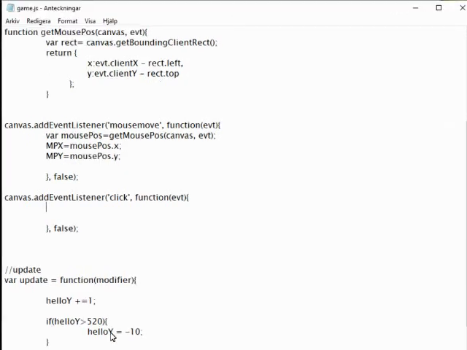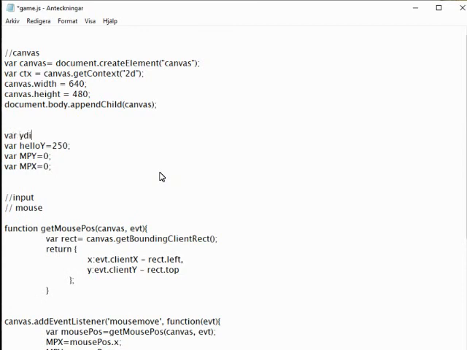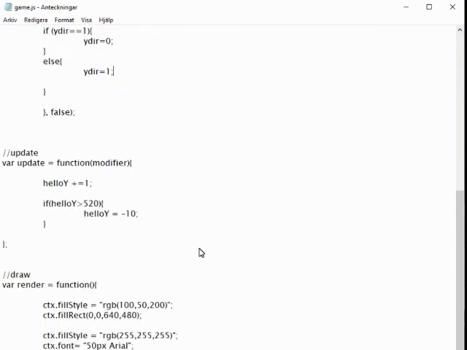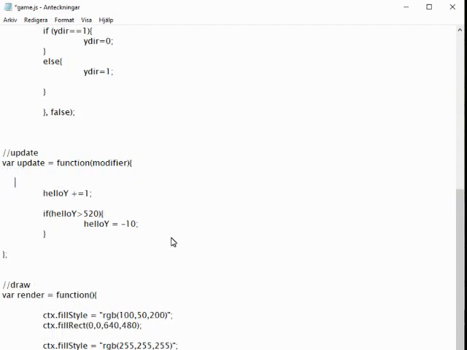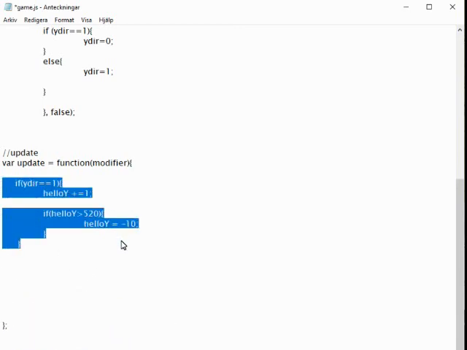First, we need a variable for the direction the string is going to move in. We call that variable ydir and set it to 1. We then go to Update and change the code so that the code for the hello y variable to be increased until it is over 520 and then changed to -10 only will run if the variable ydir is set to 1.